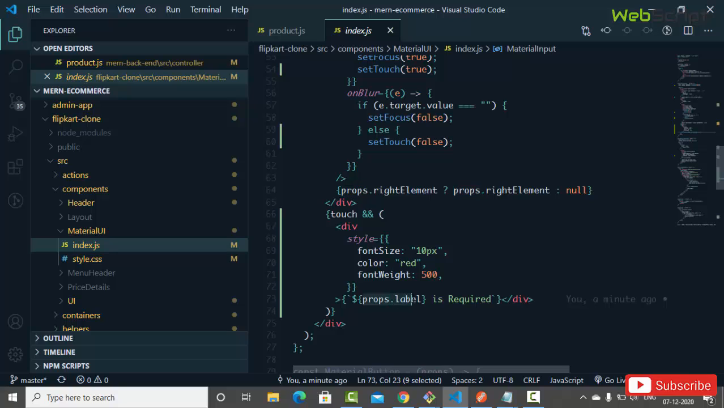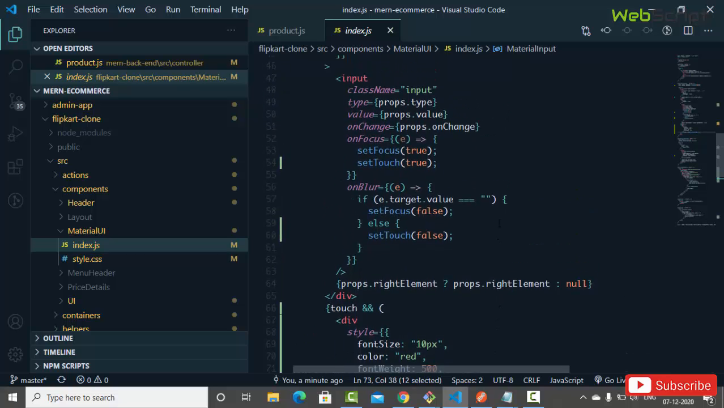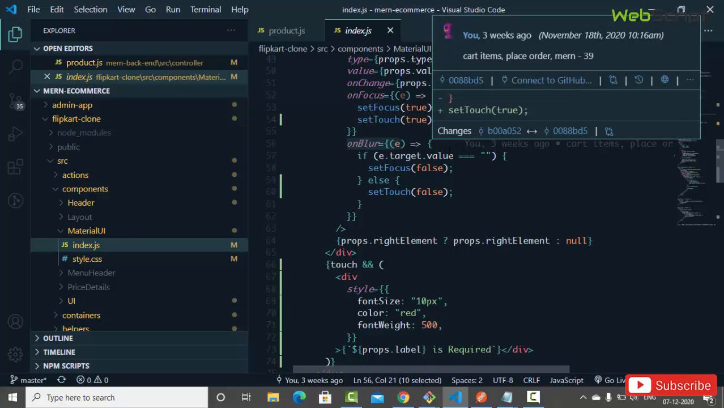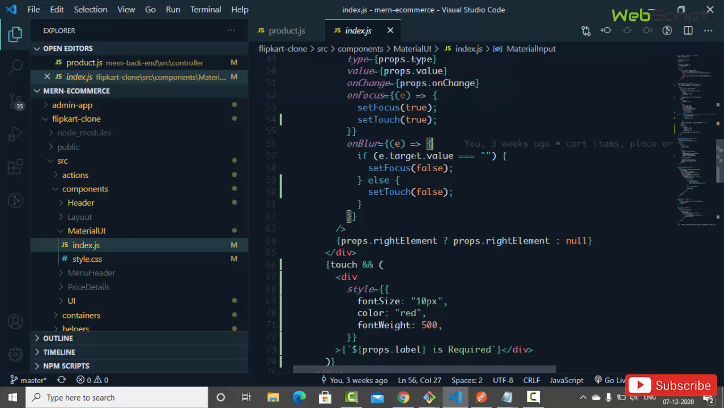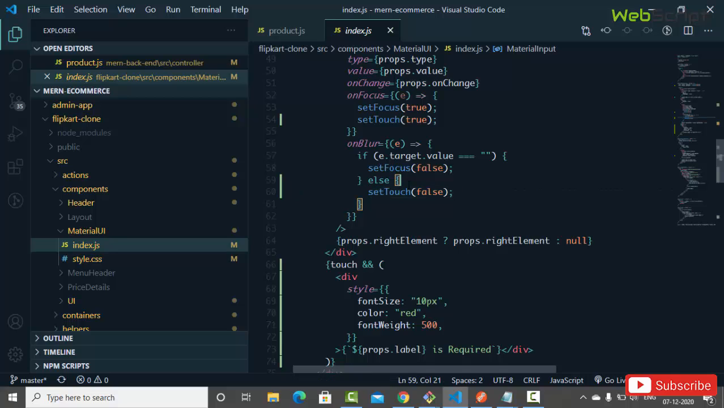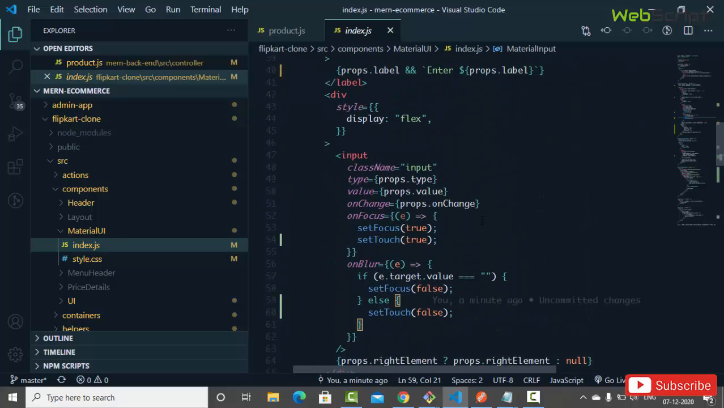In the props.label, the label is nothing but the name of the input, first name, last name, or anything like that, is required. That's it. First name is required. And here we are doing onBlur. If we are going out of focus of the input and the value is empty, then set focus will be false, right? If it is empty, else case, it will make set touch false also. Okay, so this is the change you have to do in the material UI input.